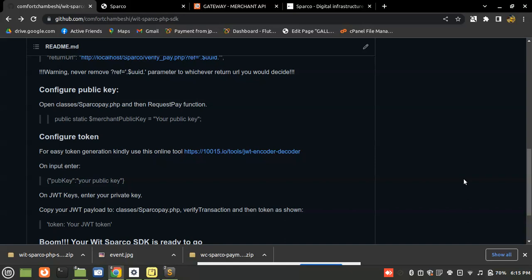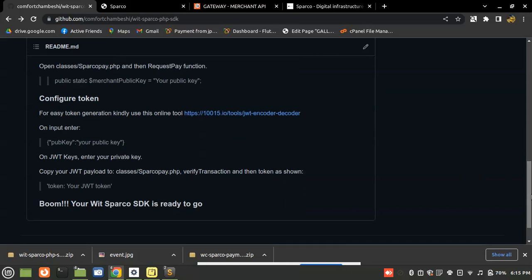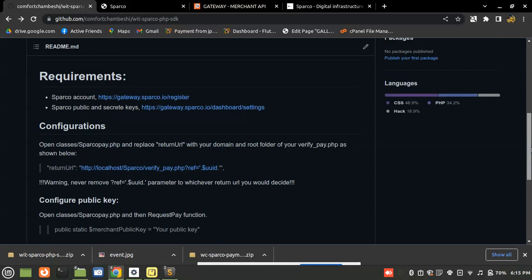Like I was saying, I had to copy my Jerry token and paste it into your Jerry token. I had to eliminate this and paste my Jerry token. Then I had to close my Sparkle class so that I don't have to open it again and expose the token information. So now our token is set.